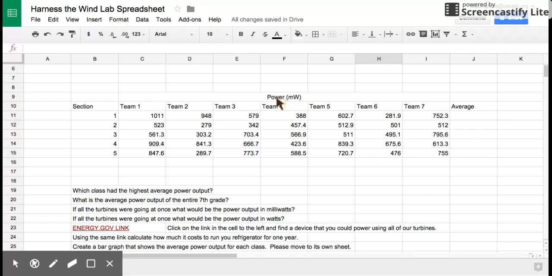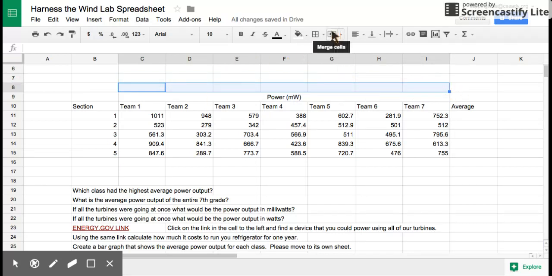One of the things that you might not know how to do is how to merge cells. See how I did that to make this one giant cell for the power in milliwatts. I'll show you how to do that up here. You simply click on the cells that you want and highlight them. If I wanted to merge all of these cells right here, I highlight all of them and then click on the Merge Cells button. When I do that, it makes it one giant cell. Then in order to center the power in milliwatts, I just hit the center button, and now whatever I type is going to go right in the center there.